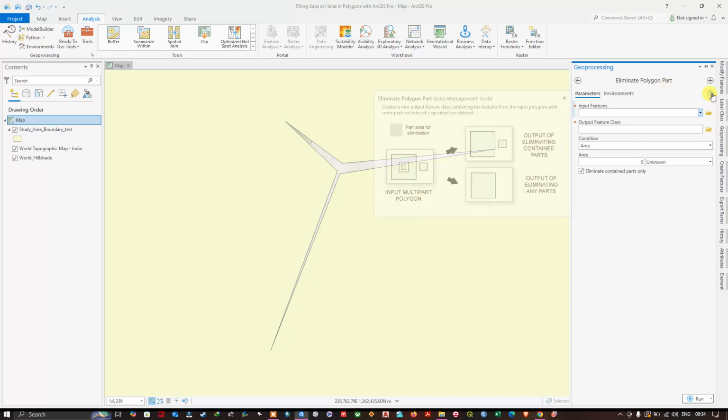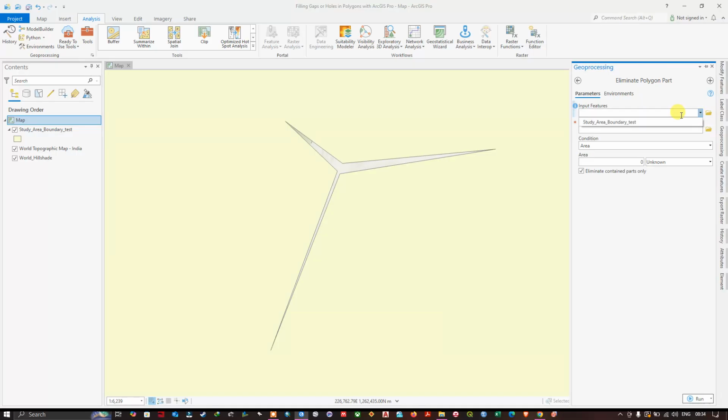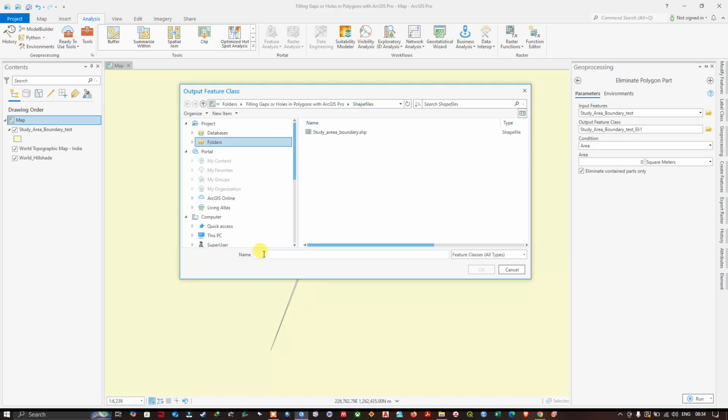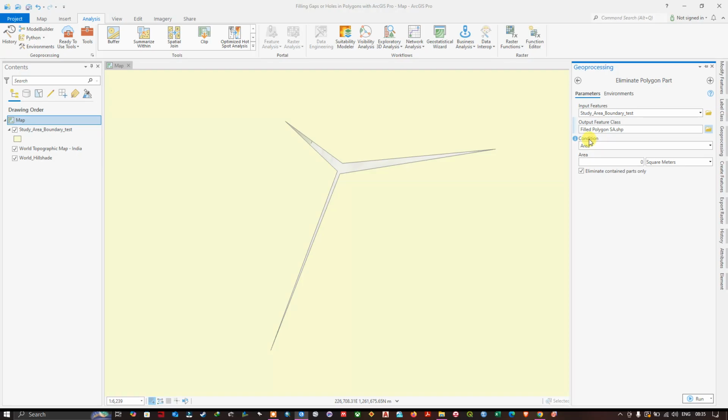Let us take a look at the description of this particular tool. It creates a new output feature class containing features from the input polygon with some parts or the whole of the specified size deleted. You can go through this description of the tool. Now in the parameter section, in the input features, we're going to select our study area boundary, and for the output feature class, navigate to the folder location where you would like to save this file. Here I'm going to save it as filled polygon study area. Click save.